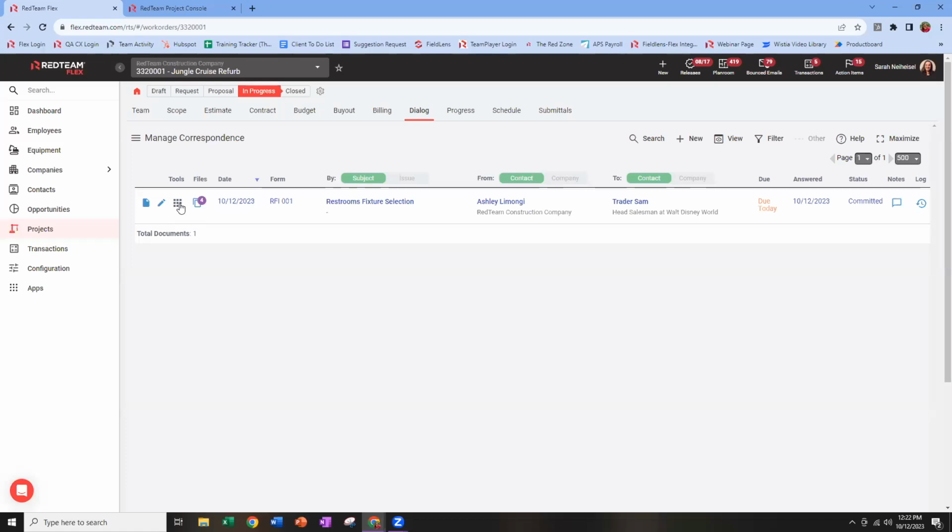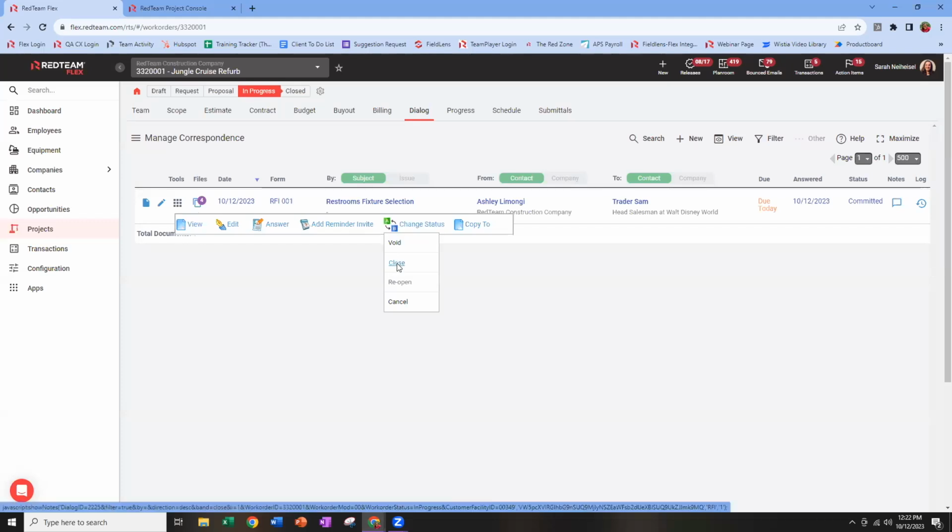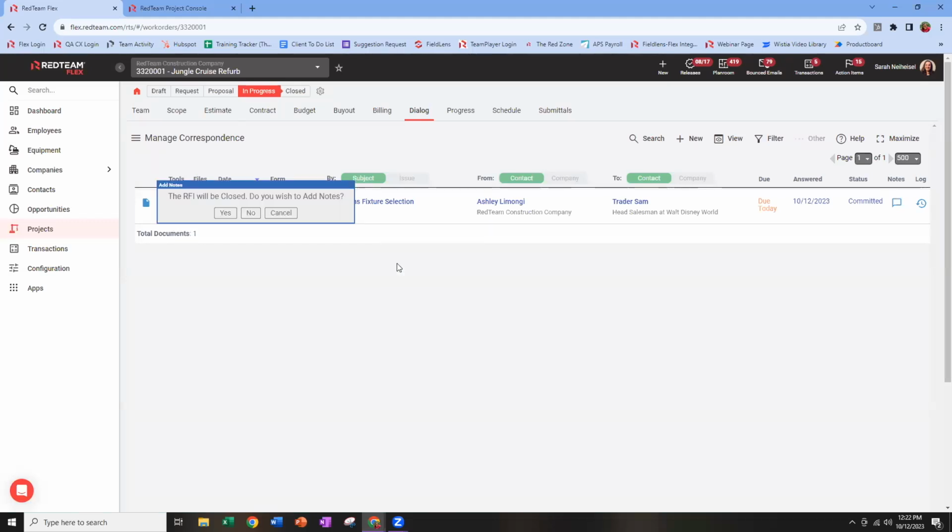Otherwise, once you've settled on an answer and all follow-up discussion has concluded, the last step for any RFI is going to be to mark it closed. And I'll do that by hitting the tools icon right here. And I'm going to select the change status option. There we go. We're going to say closed, which means it's been answered and the answer has been accepted. We're going to say, no, I don't want to leave any additional notes. If I did leave notes, they'd show up right over here in the notes column.